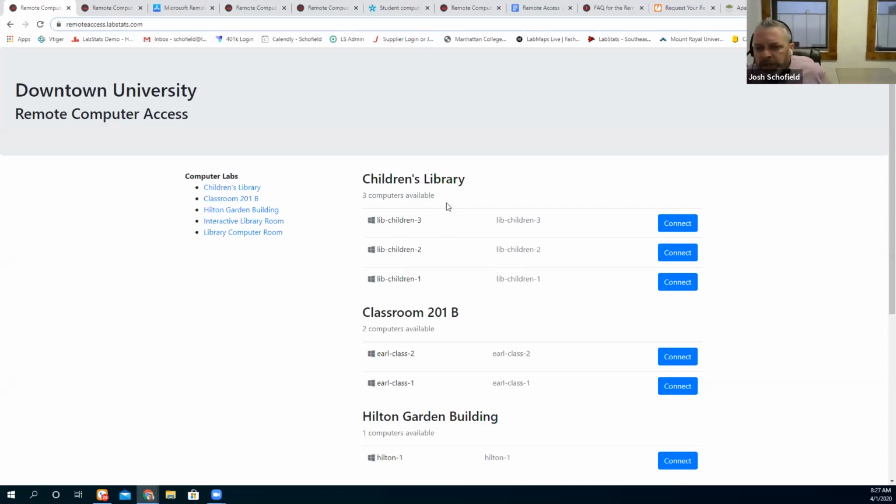So in answer to that question, it's only going to show on your dashboard the available machines. So if a student logs off a machine in the children's library, for example, it's going to show 4 machines available. So students are not going to be able to try and connect into the same machine at the same time. If somebody's logged into the station, it's going to go away. As soon as they log off, the station will be available for you.